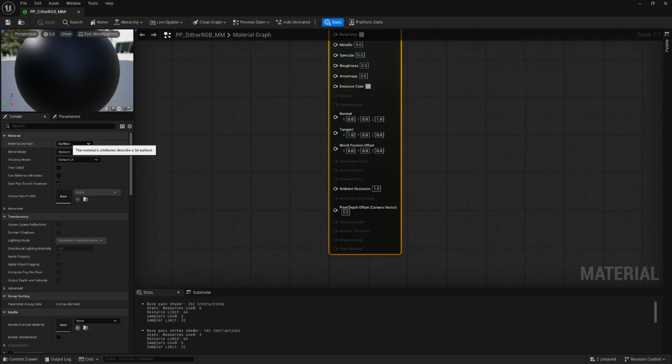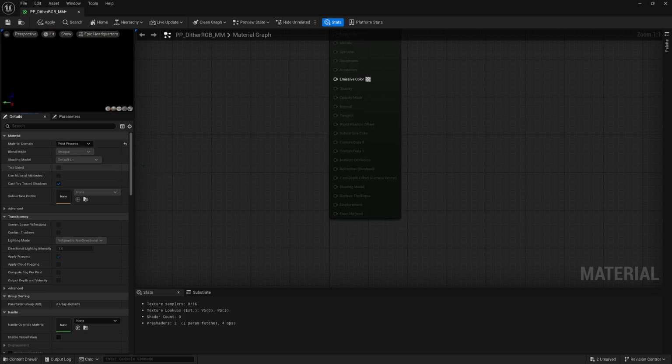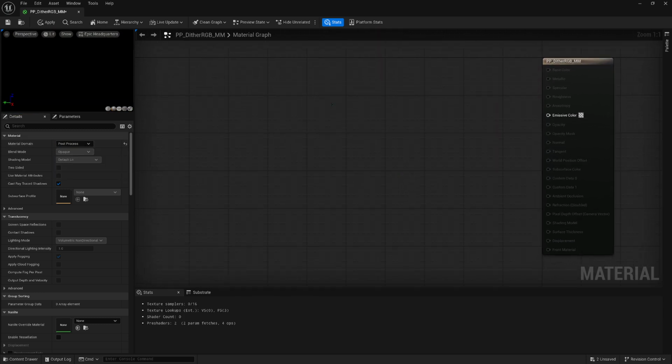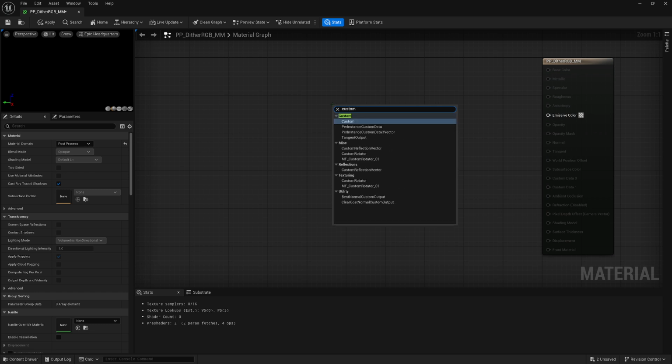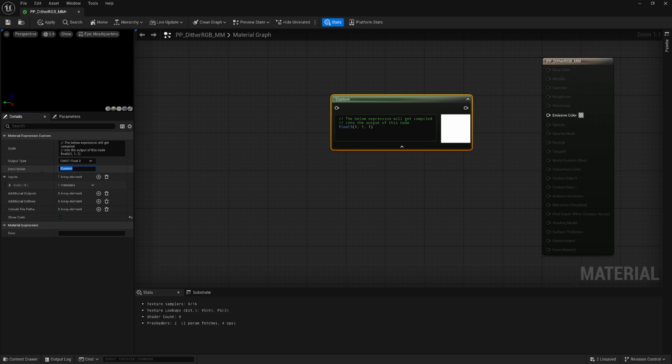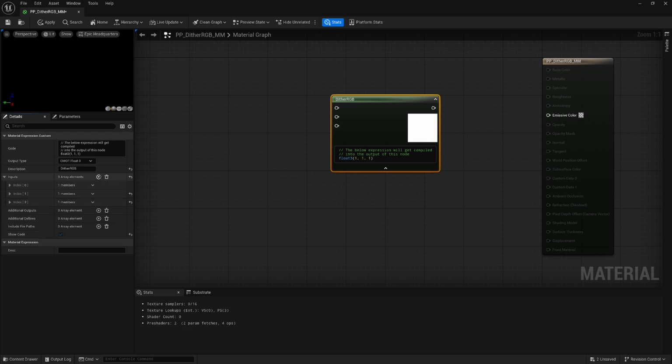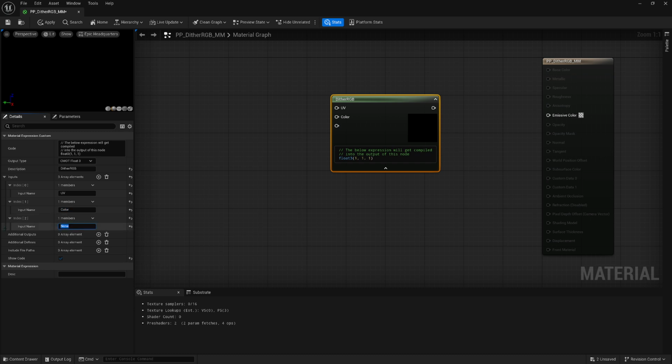And let's come over to the material domain and change it to a post-process. Then let's right click and just type in custom to spawn in a custom node. Let's just make the description dither RGB. And let's make 2 more inputs. Let's call the first one UV. And let's call the second one color. And then the last one we will call view size.